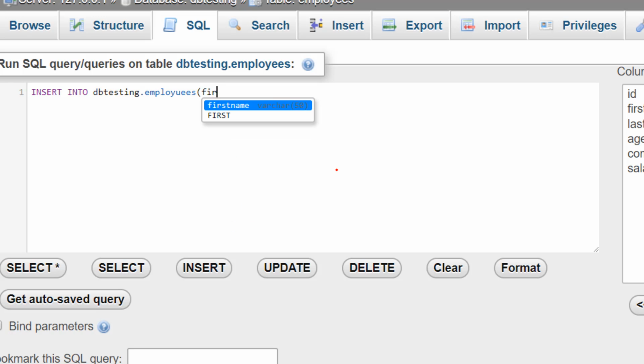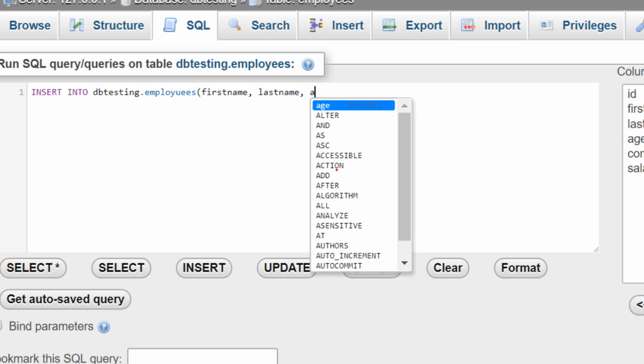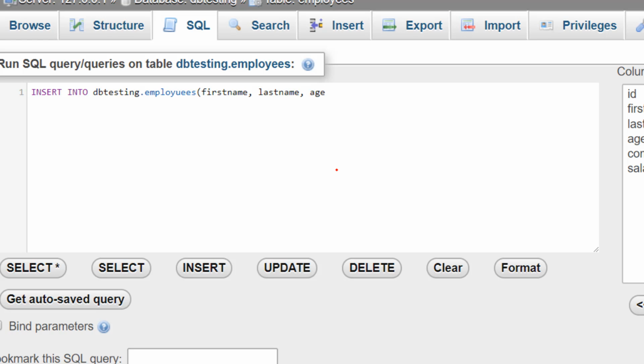So the first one is first name, then last name, then age, then company, and then salary. So we are taking these 5 columns. We are not taking the first column ID because it is an auto increment one. That means we don't need to insert any value. It will automatically increment from 1 onwards. So we take first name, last name, age, company, salary.